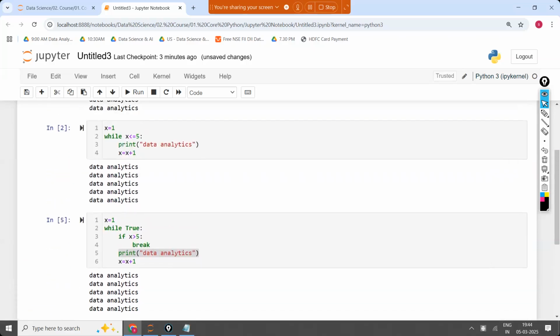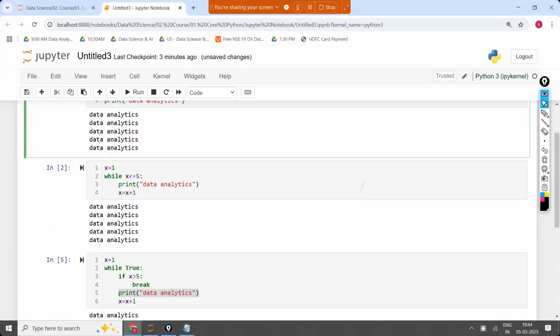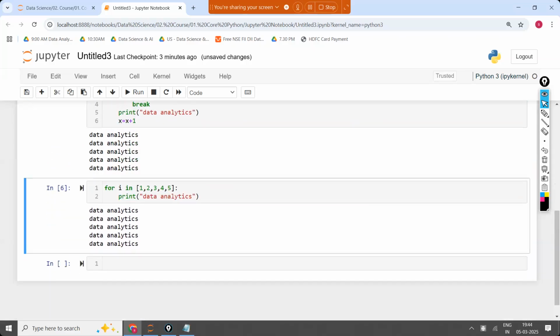See, same answer. Any difference in the output? This one, this one, this one, and this one. You can choose whichever you feel easy. The same answer you are able to get from the while loop, the same answer from the infinite loop, the same answer from the for loop. You can choose whichever you feel easy.